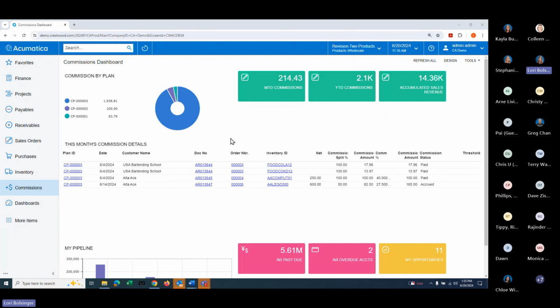I'm a salesperson, Max Baker, and I can see some insights into my upcoming commissions. Like I have 3 different commission plans that I am earning commissions off of. I can see my earnings in a graph or a pie chart such as this. I can even have some KPI scorecard widgets that are telling me my month to date commissions, my year to date, and maybe some accumulated sales revenues.